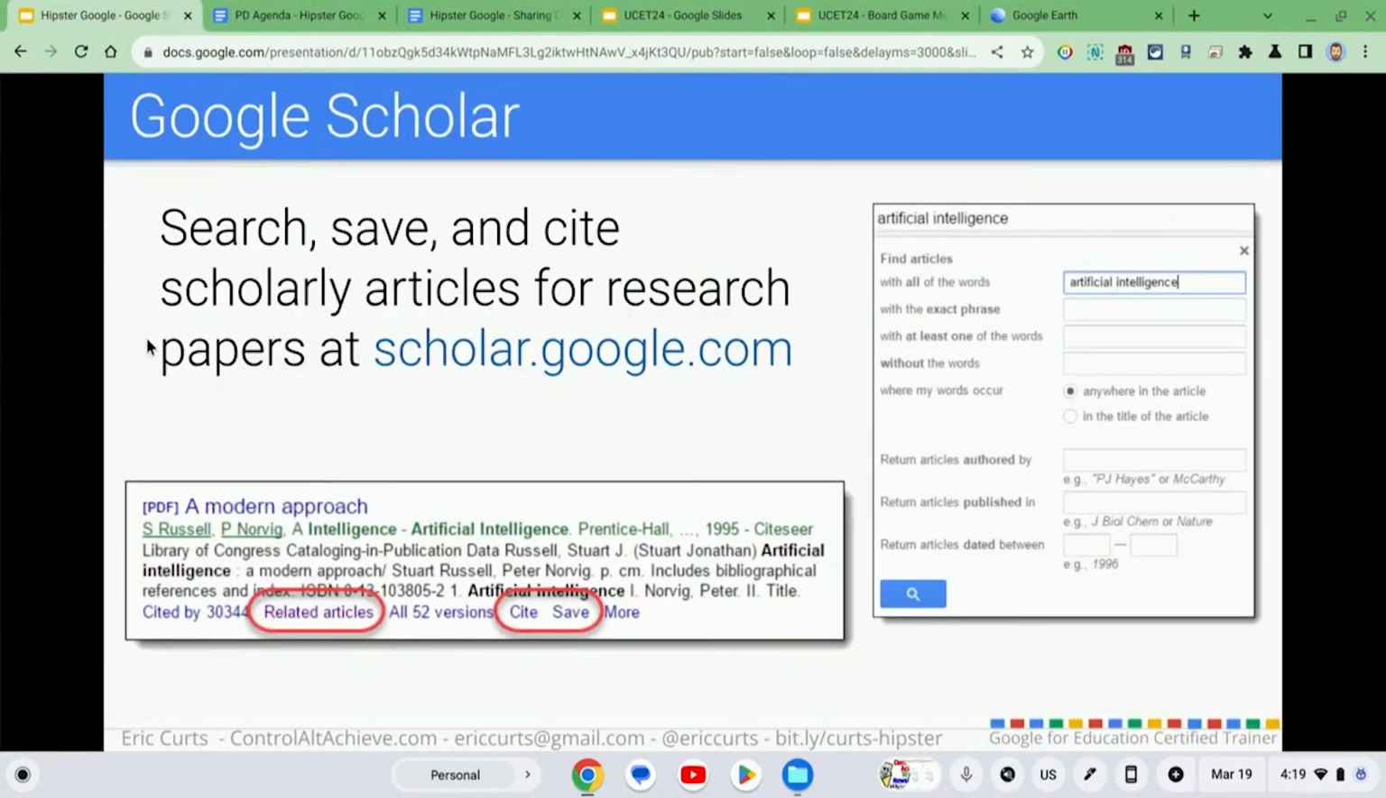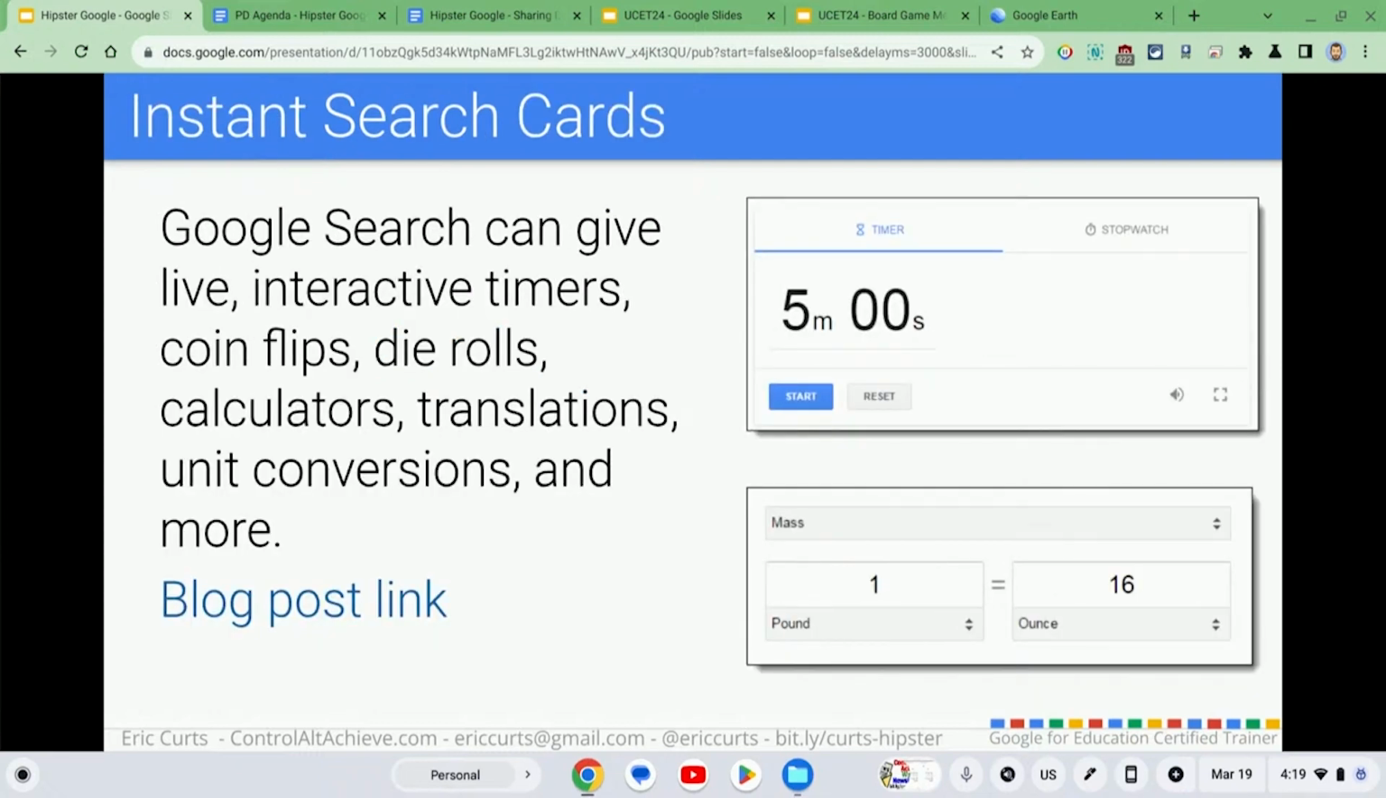Some other neat search tools, we won't go through all of these. The Google Scholar tool, I love that, it's fantastic. I think most people are a little more familiar with it. If not, it is the search tool that lets you not search the web, but search specifically scholarly articles, peer-reviewed articles, papers. So if your students are writing a paper, this can be helpful to find those items.